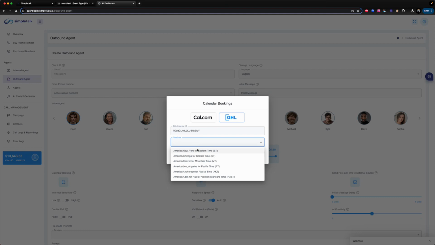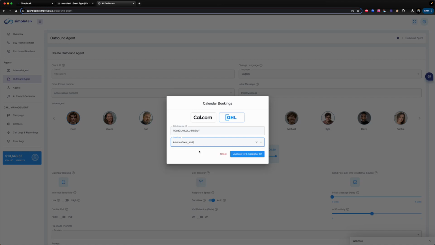You have to set the time zone in which you want the AI to pull the dates and also present them. So if you want it to present the dates in Eastern and book on Eastern time zone, meaning it's calling people on the East Coast, and you want it to say 9 a.m. ET, meaning 9 a.m. Eastern time, then you would select Eastern here. Then you would click validate GHL calendar ID. Then you'll get a validation successful message, and this box will disappear. And that is how you add the cal.com and GHL calendar bookings.